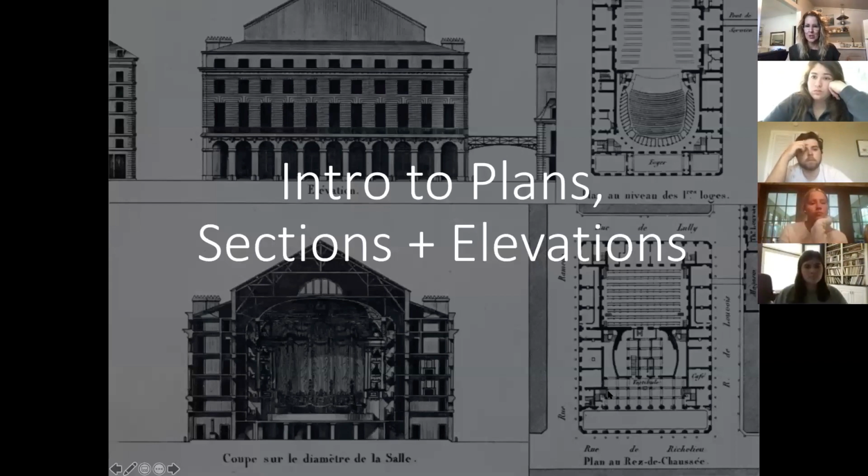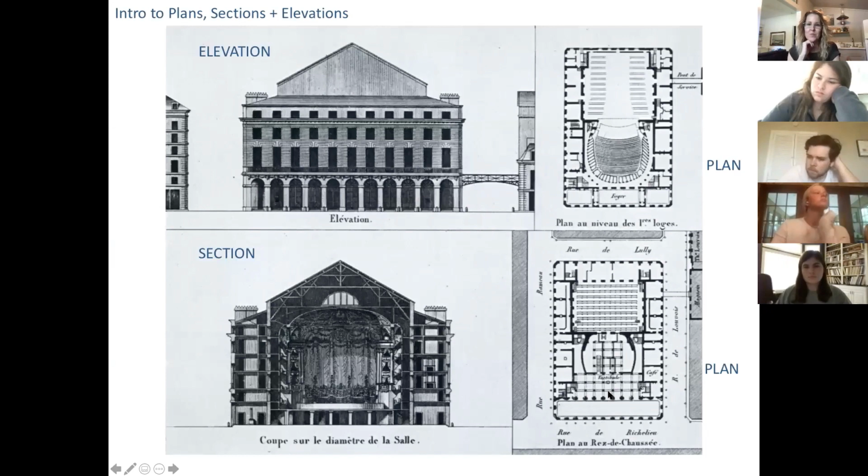Okay, we're going to take a minute to review yesterday's material on plans, sections, and elevations. So apologies for the redundancy, but hopefully this will just help this sink in a little bit more. So in the upper left, you have an elevation. Does anyone want to just describe for me what an elevation is? What does it show us?